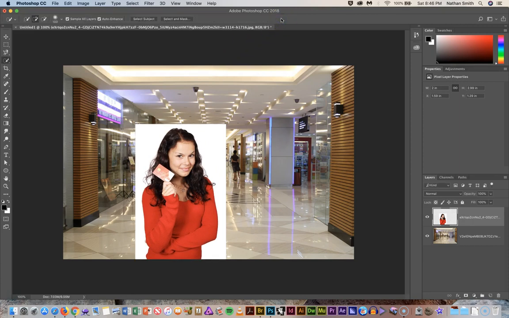Now in the newer versions of Photoshop, if I have my Quick Select tool selected, there is a button, Select Subject, up in the Options bar. I'm going to click that, and we'll let Photoshop go to work. And in a moment you'll have the marching ants around her. And then what we need to do at that time is go into Select and Mask.